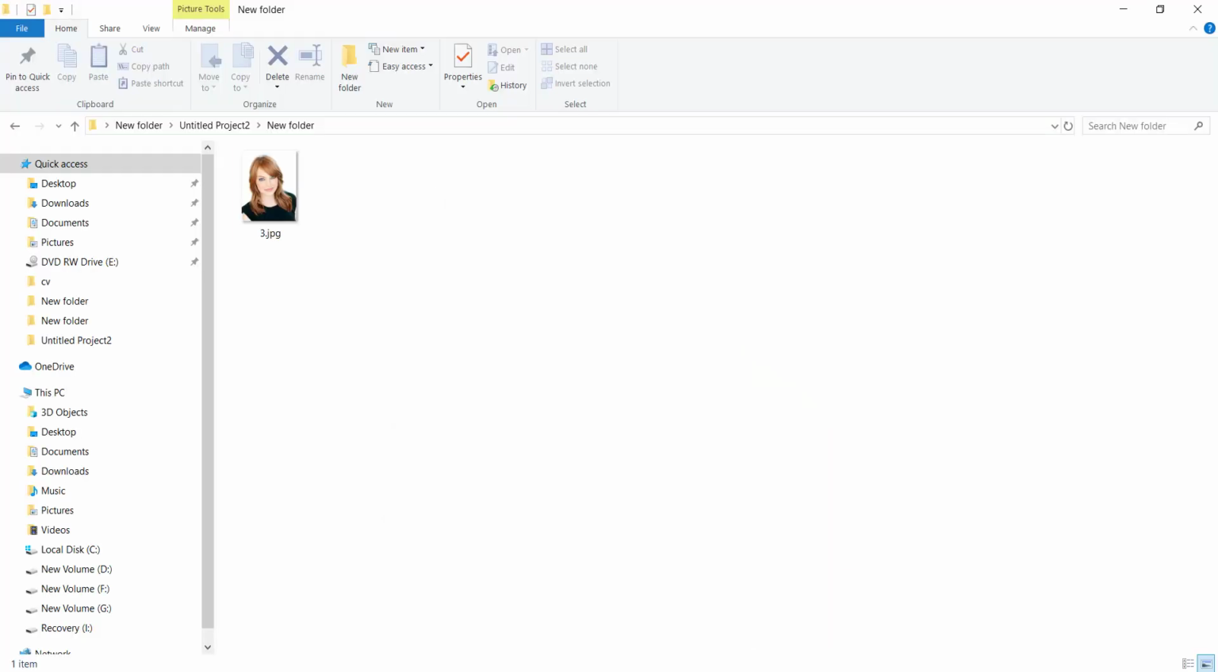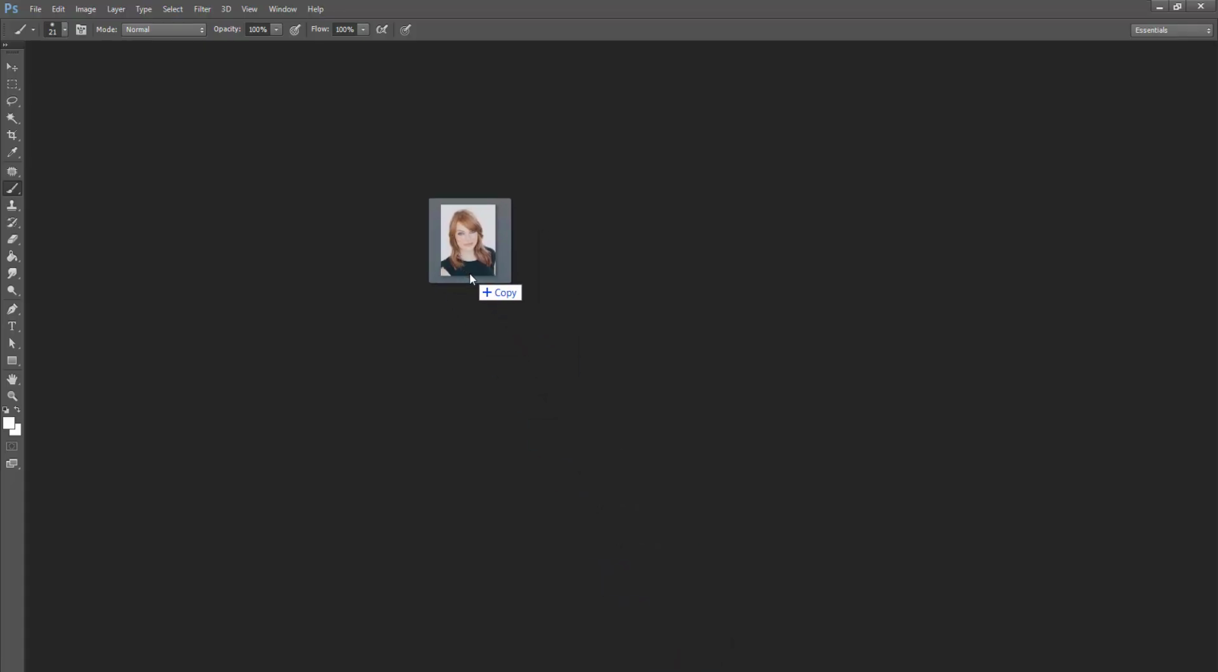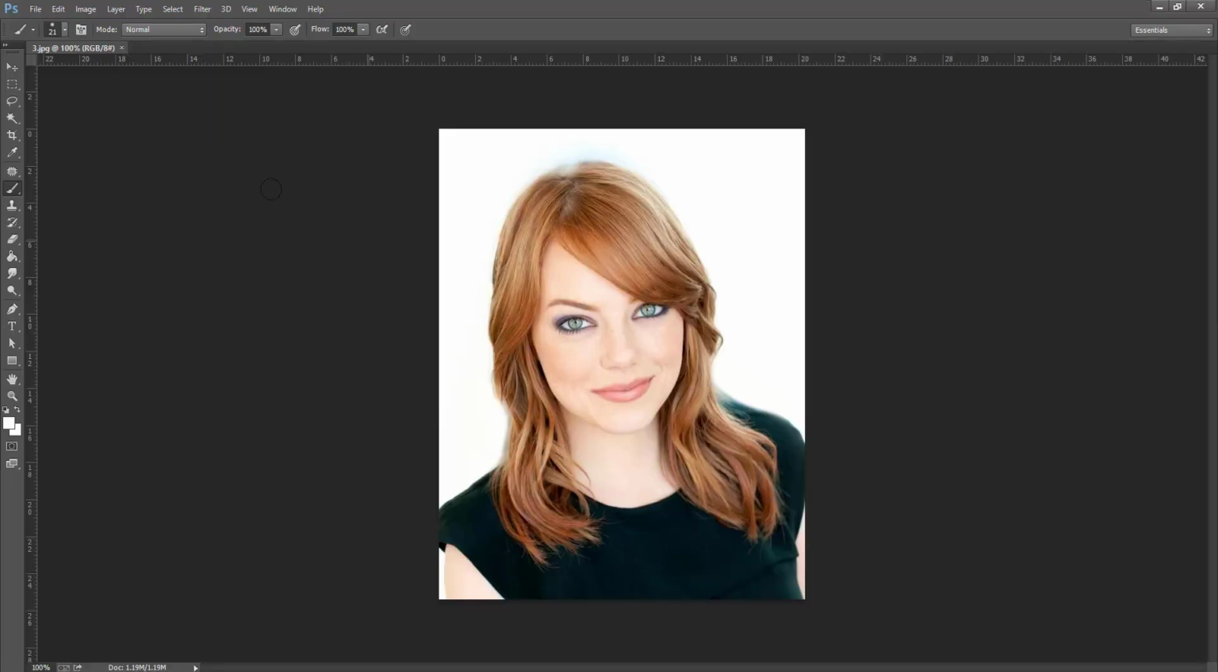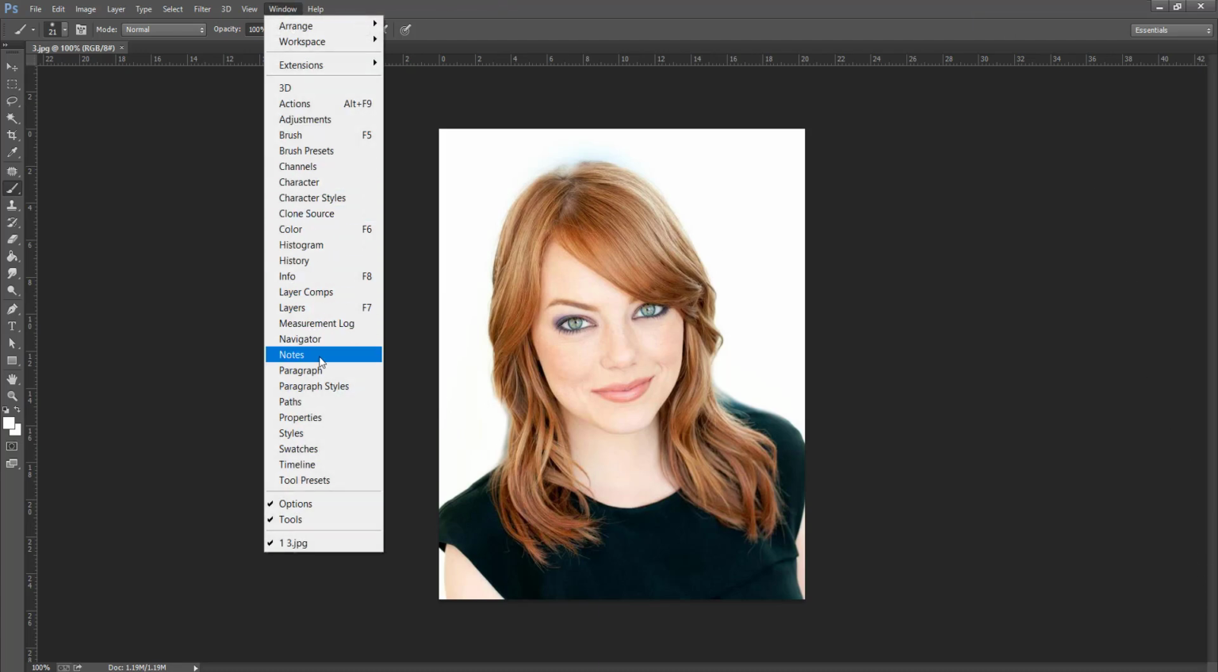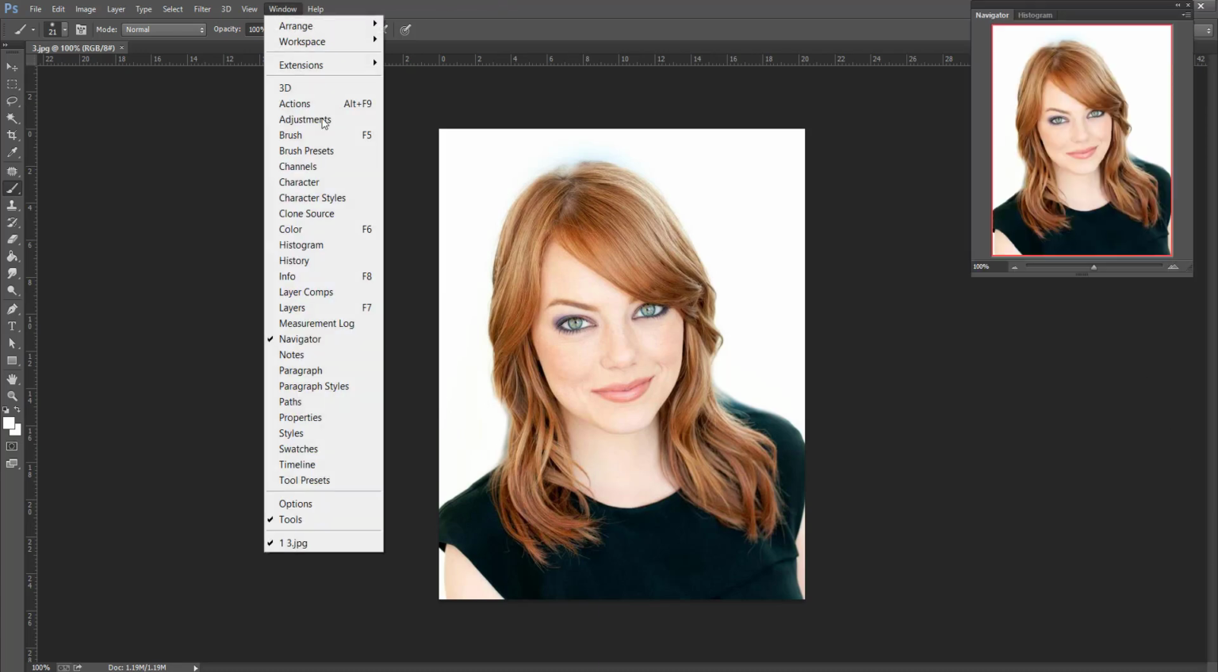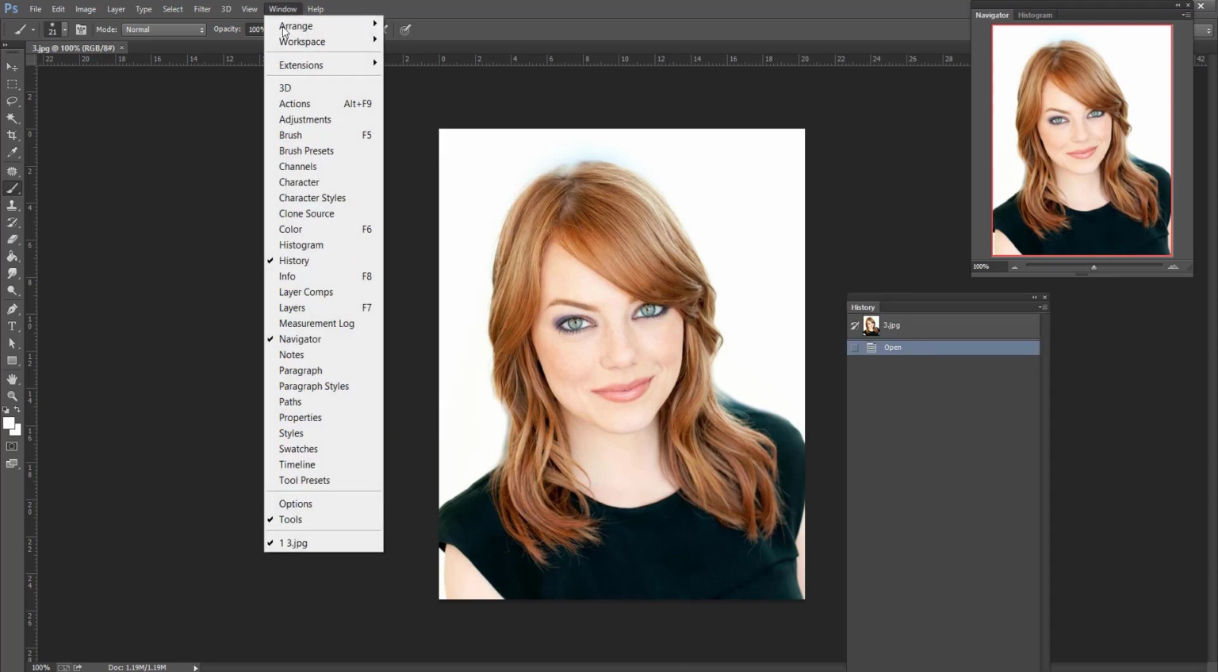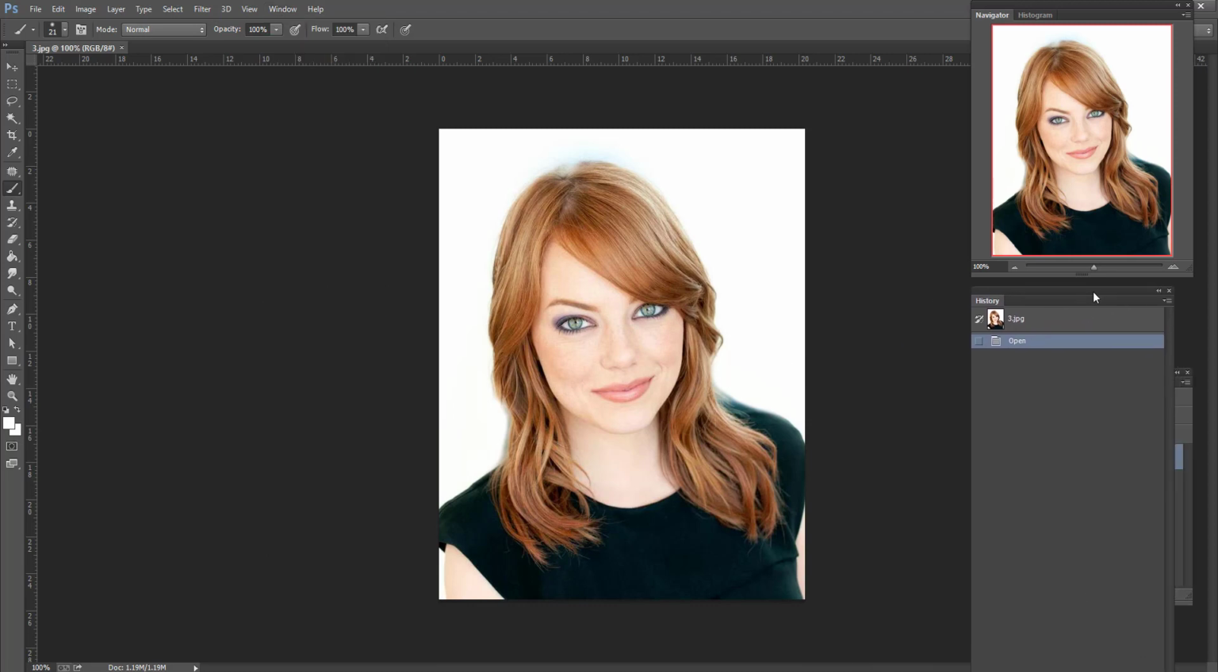Okay, let's start. First of all, you should open your picture in Photoshop and we need some palettes here. First of all, navigator, and then history if you have some mistake, and layers.